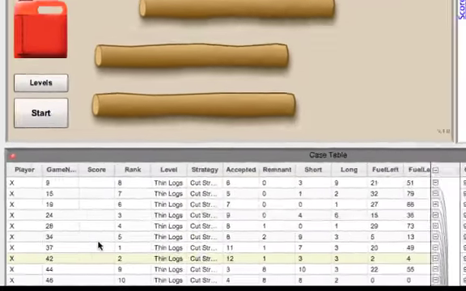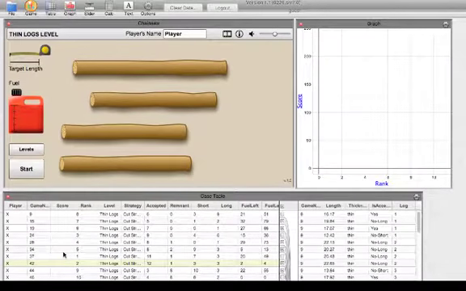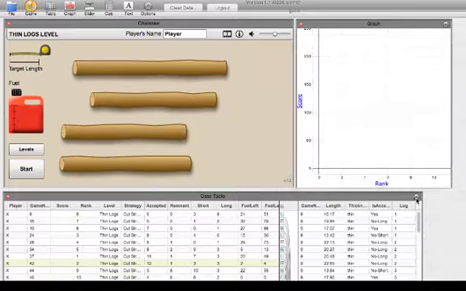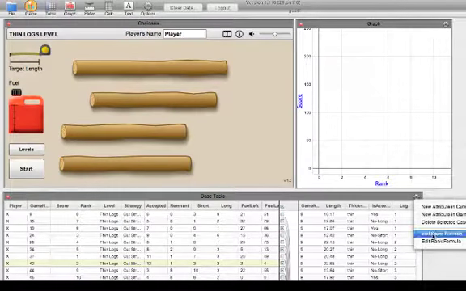In this movie, we'll show you how to enter a formula for score into the table. Let's enter this formula. Score equals the number of accepted pieces times fuel left. Go to the table's gear menu and select Edit Score Formula.